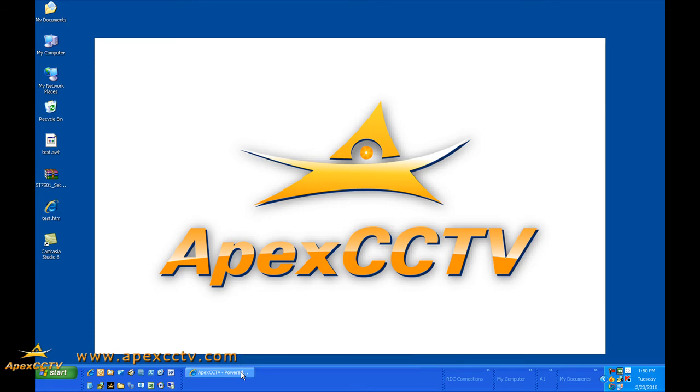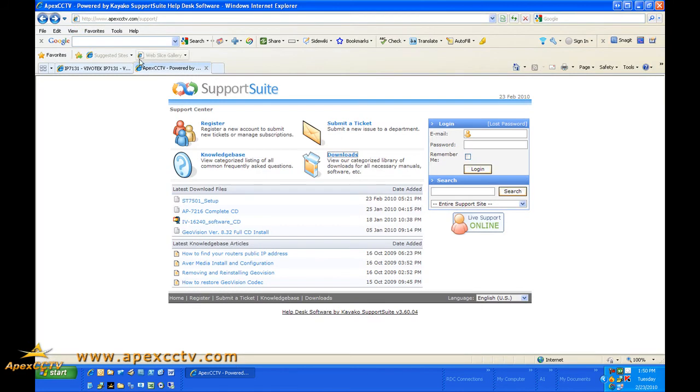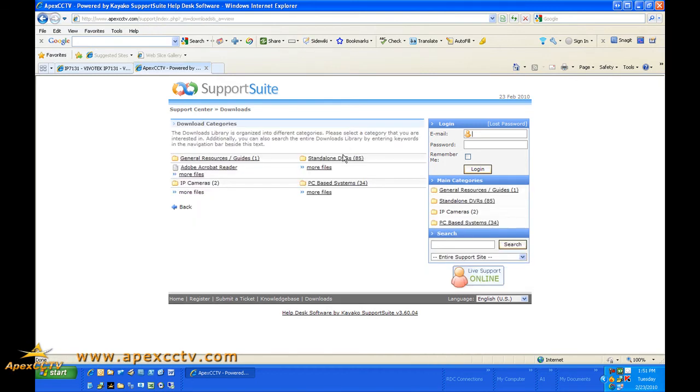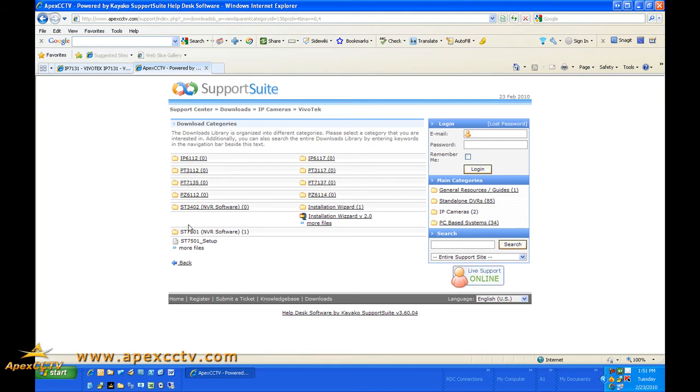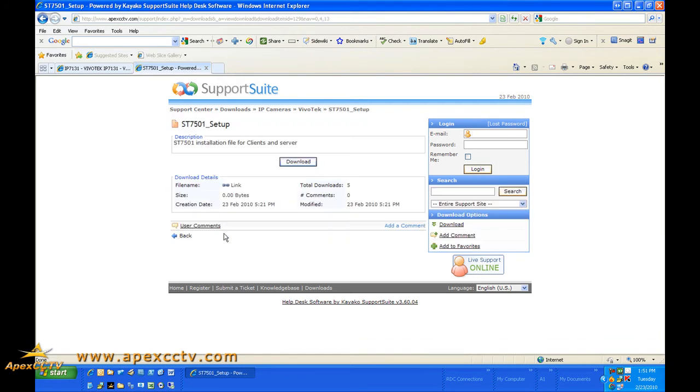In order to download, you can go to our website, apexcctv.com/support. Once you've gone to that site, you may click on Downloads, then click on IP Cameras, click on VIVOTEK, and at the bottom of the page here, you'll see ST7501 Setup. Once you've clicked on that, you will click on Download.